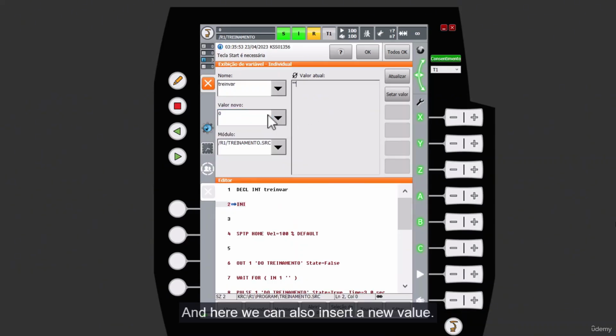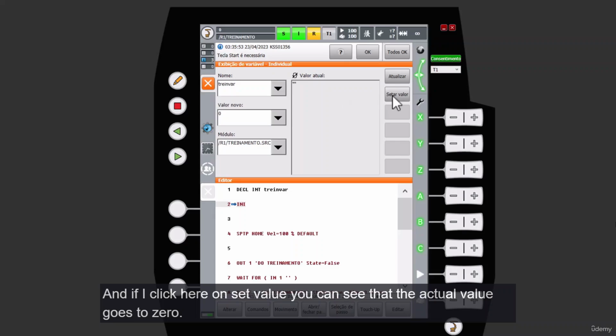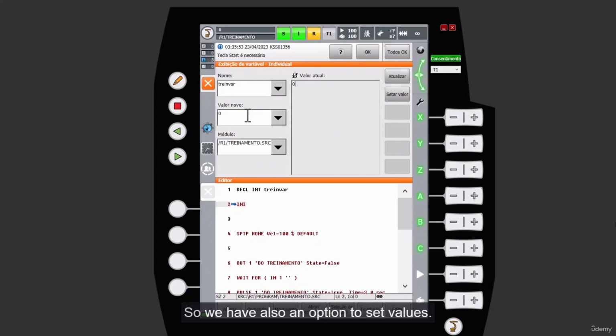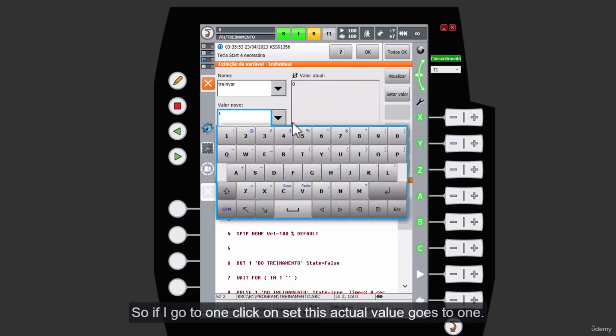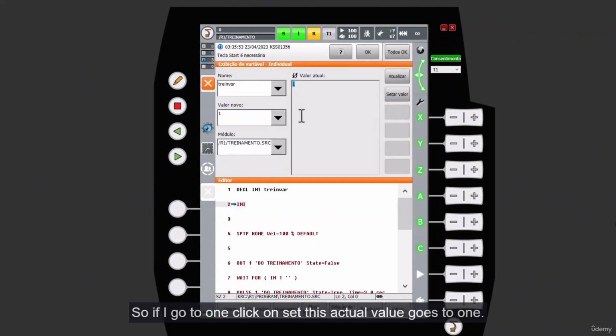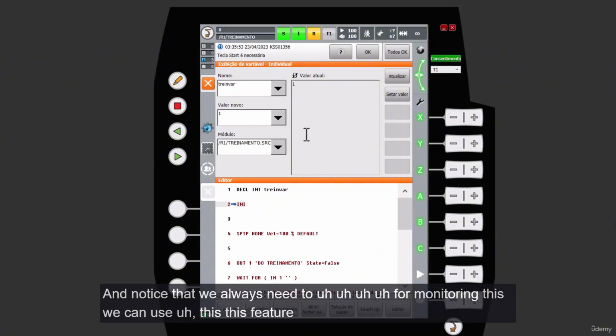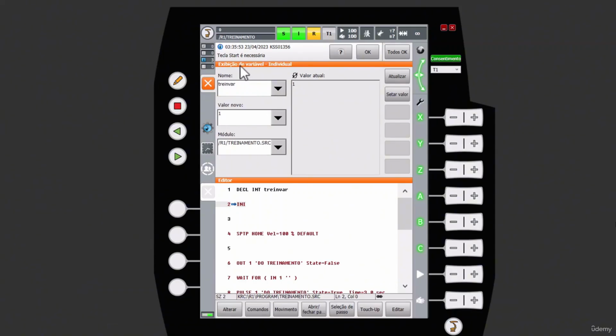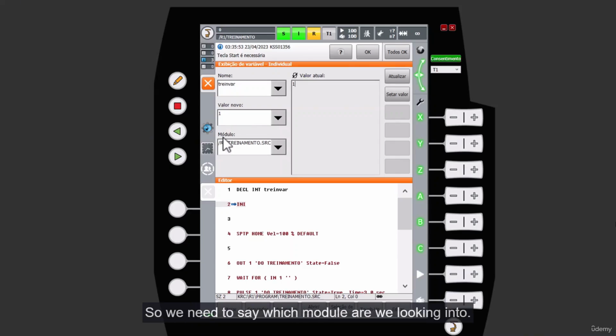And here we can also insert a new value. So here I selected 0, and if I click here on set value, you can see that the actual value goes to 0. So we also have an option to set values. If I go to 1, click on set, this actual value goes to 1. And notice that for monitoring this, we can use this feature over here. We always need to specify the module. Since we're dealing with local variables, we need to say which module we are looking into. So here we need to select the module also.